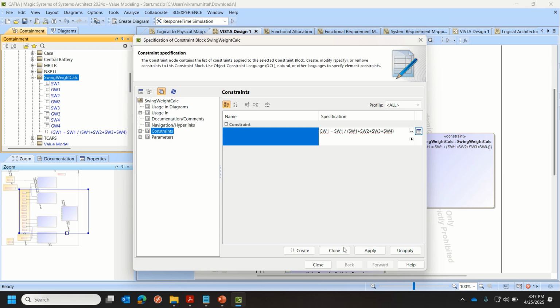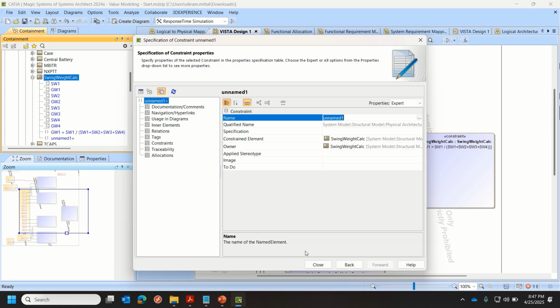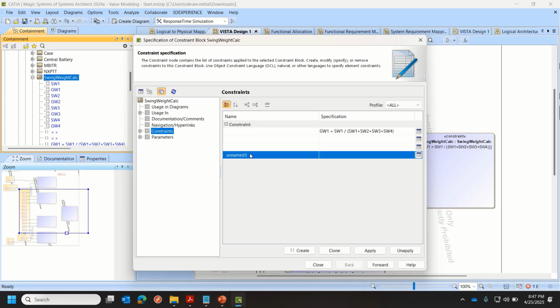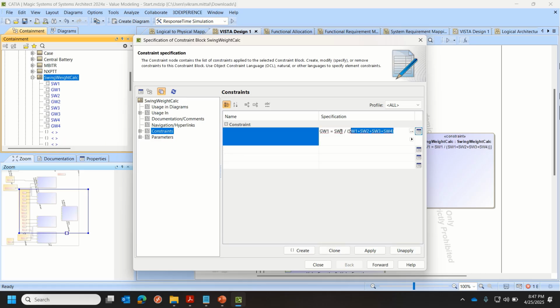Alright, so I'm now going to create 3 more constraints. So I'm going to hit create and then back so that they're there. I'm going to erase the name because I don't need the name. And I'm going to copy and paste this down.